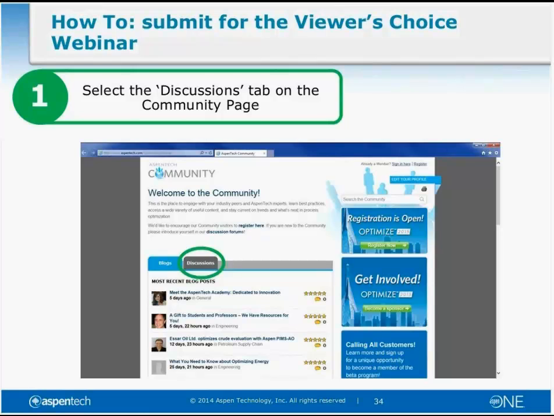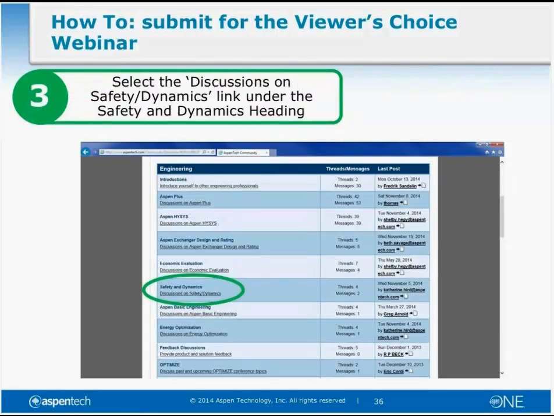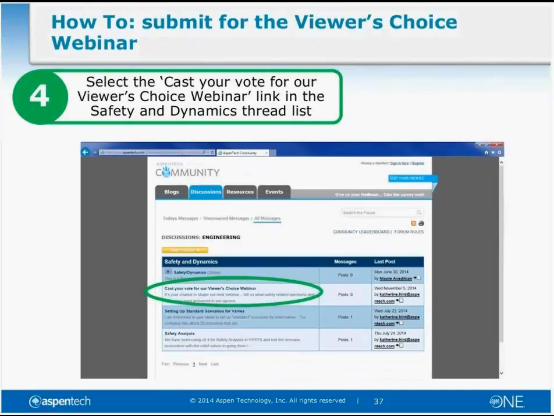aspentech.com/community page, just visit aspentech.com/community from your web browser and select the Discussions tab highlighted in green on this slide. From the Discussions tab, you will click on the View Now link to join the latest engineering discussions. From there, you will click on the discussions on safety and dynamics, and that will bring you to the safety and dynamics page, where you will click on the Cast Your Vote for our Viewer's Choice webinar link.